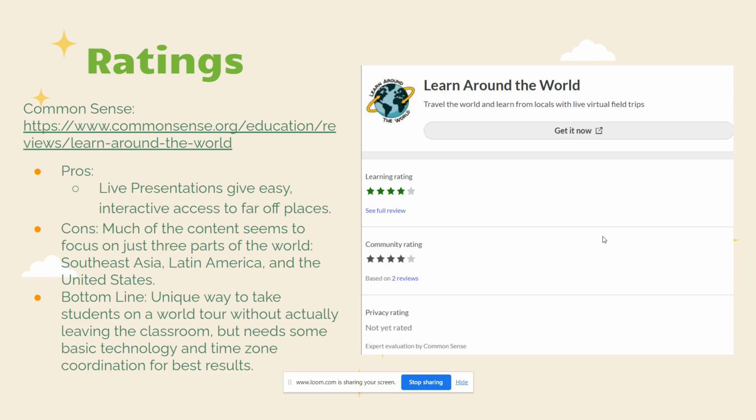And then the bottom line that Common Sense gave was that it's a unique way to take students on a world tour without actually leaving the classroom. It does need some basic technology and time zone coordination in order to join those live events. However, I believe that almost every classroom has that available, at least with the teachers' resources.